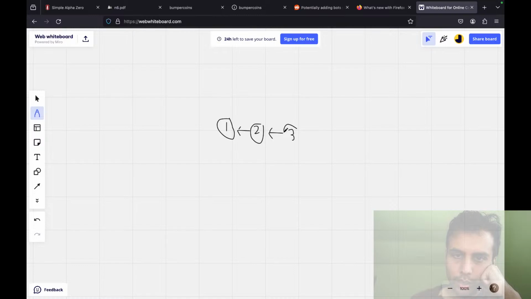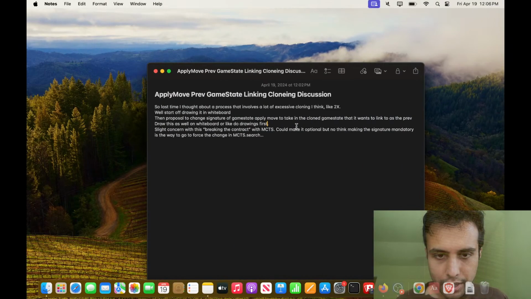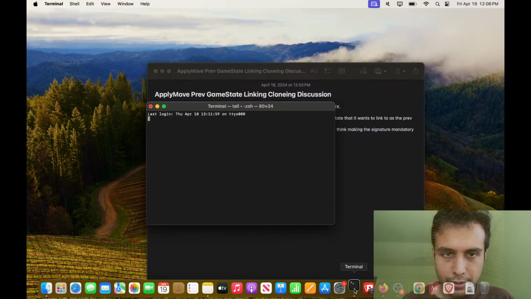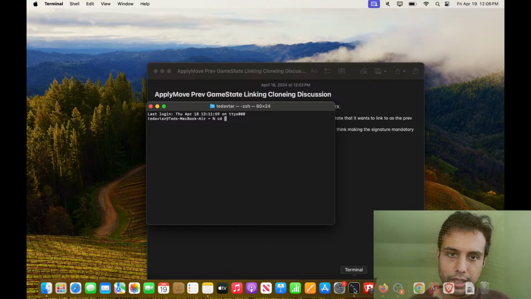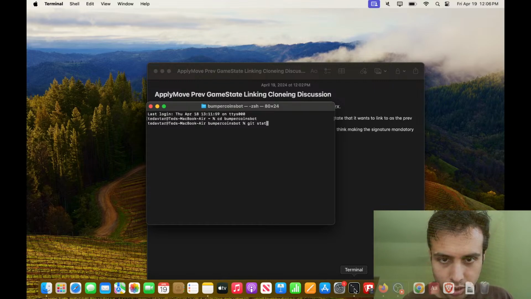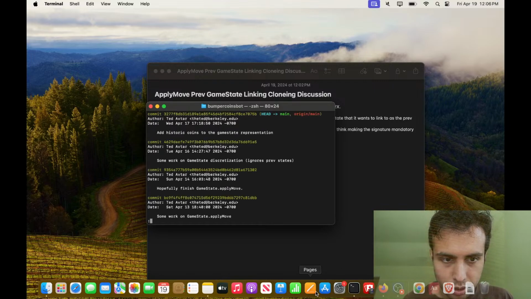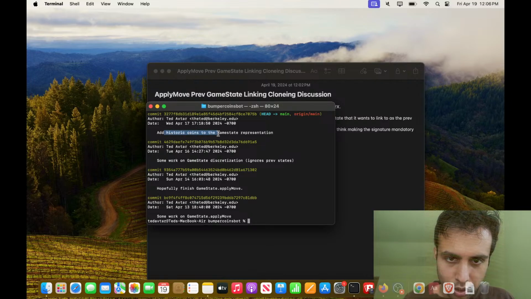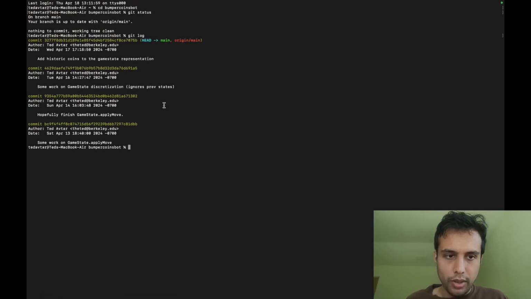So let's say right now I'm maintaining. Wait, also in my terminal, since last stream I pushed the changes. That's why git status shows clean. I didn't do anything else off stream except save it, and I also deleted some comments, I think, from when I was console.logging the image stacks. Let me just do a git log. Yeah, add historic coins to game state representation. So that's what we did last time.